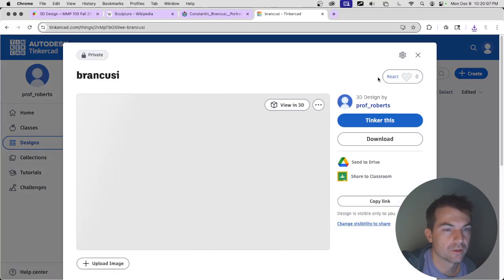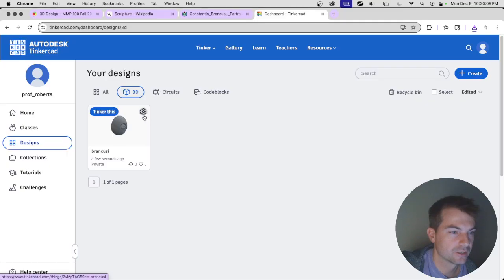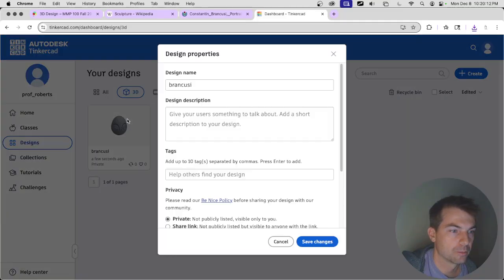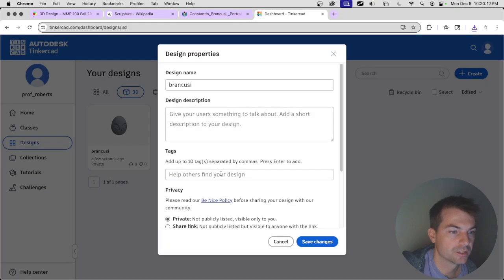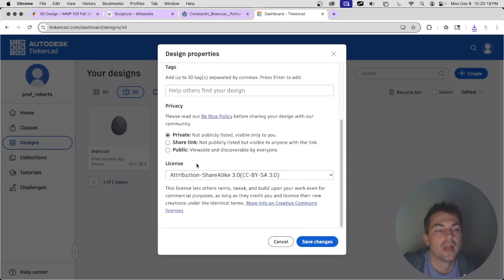When you open the project, if you don't click on Tinker this, if you click on the settings and go to properties, so if we go to settings and properties, there's a setting for privacy. And so you can make this public and other people will be able to see it. You can also use shared link, which will make it so that people with the link can see it and look at it. So if you don't want it to be public for whatever reason, you can use shared link and post a link. But if you're fine with it being public, that's a little easier.